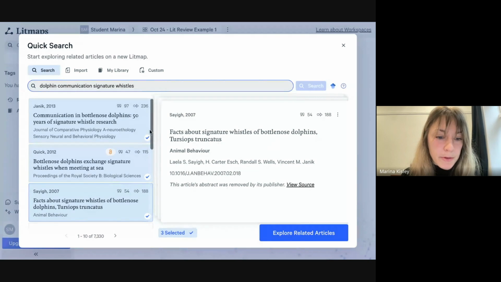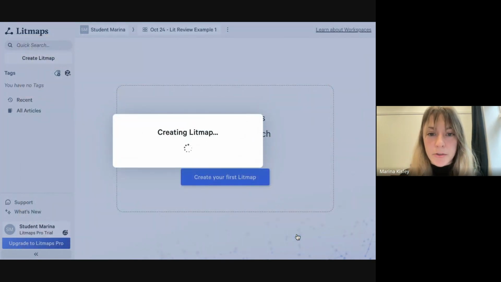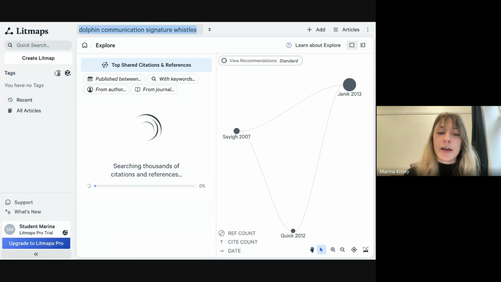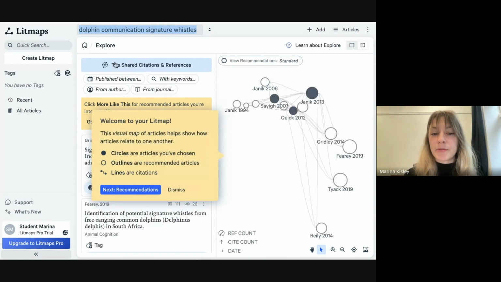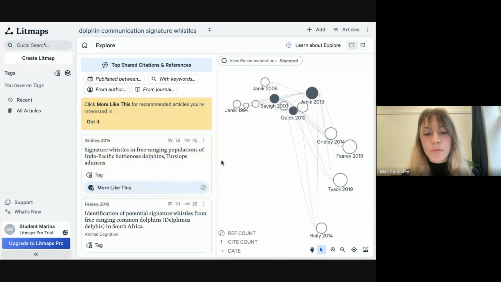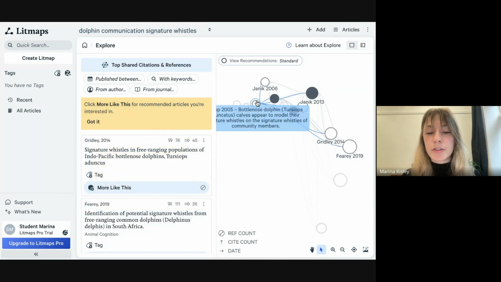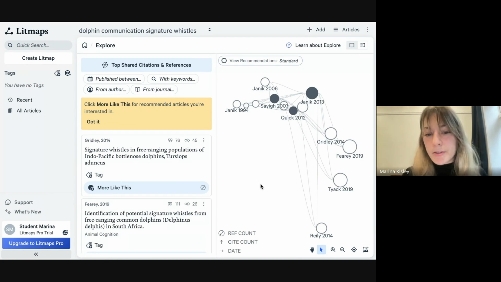So here are some great papers. They have hundreds of citations, 200, 100, 100 plus. So this is a great start. And from here, I just click Explore Related Articles. And using that top shared citations and references algorithm we discussed earlier, we're going to return the suggested most interconnected articles to those input articles I selected.